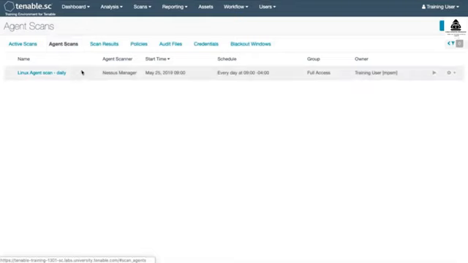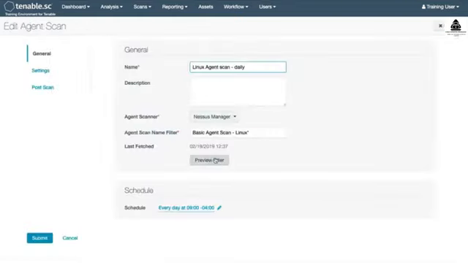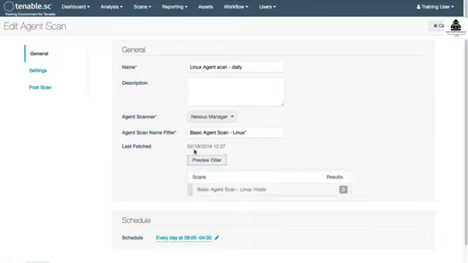Let's go back to that scan for a second. And I'm going to preview the results again. Now you notice it shows me when it was last fetched, and you notice there's a 0 here now instead of a 2. That's because Tenable SC will only ever import new agent scan results for each agent scan. So I won't see available results here until the agent scan is run again on the agent manager and has new results.